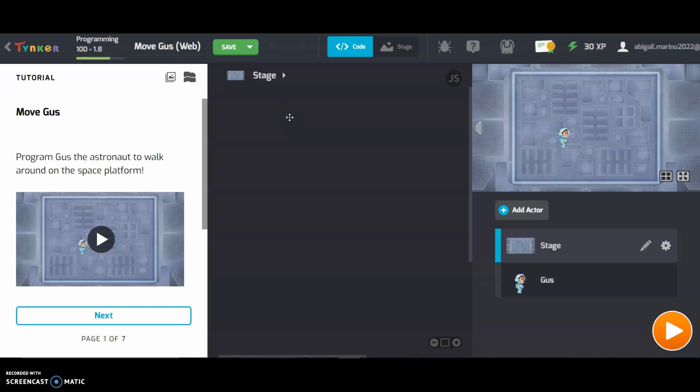Okay, so a lot of you have told me that you are stuck on this puzzle, moving Gus, and so I thought I would do a quick tutorial to show you how to do that. The first thing you want to pay attention to is on the left side of the screen, you have a tutorial. There are 7 pages. You want to go through all 7 pages. They're going to help you. Okay, so we want to start there.